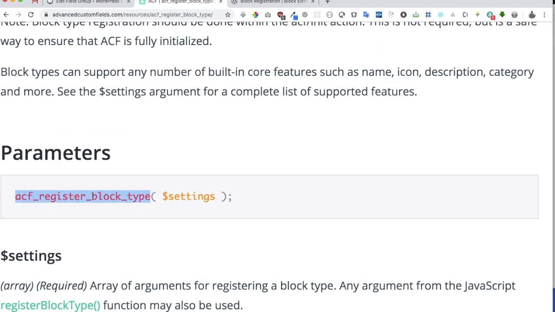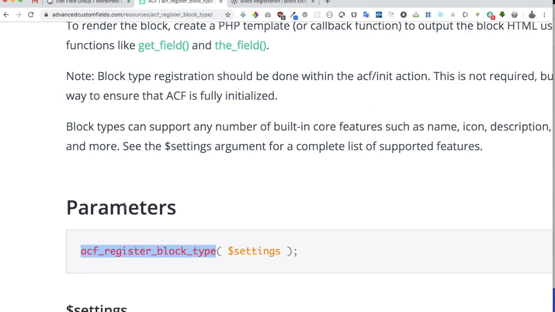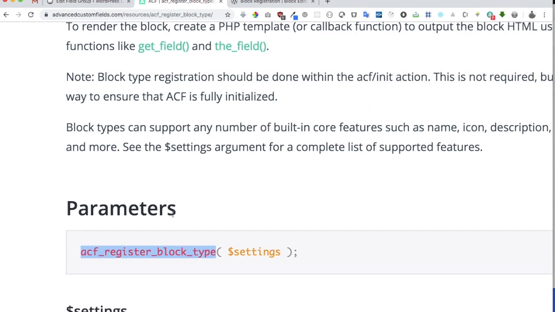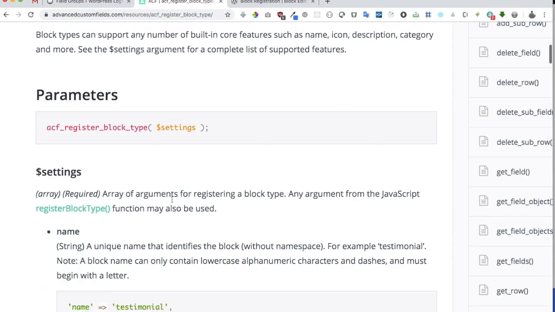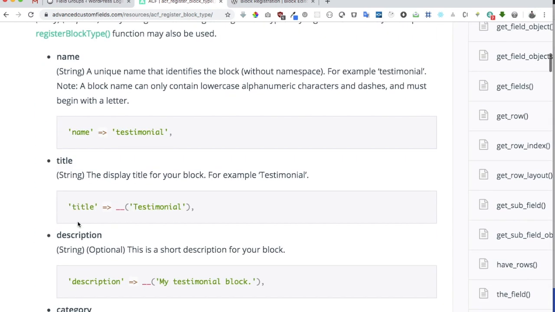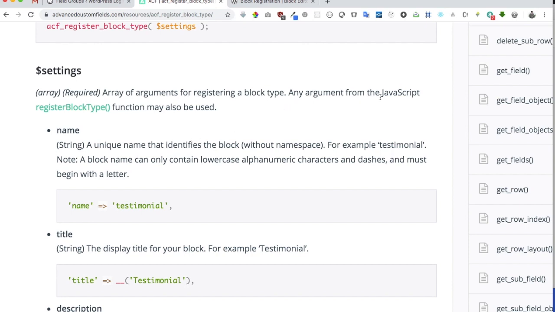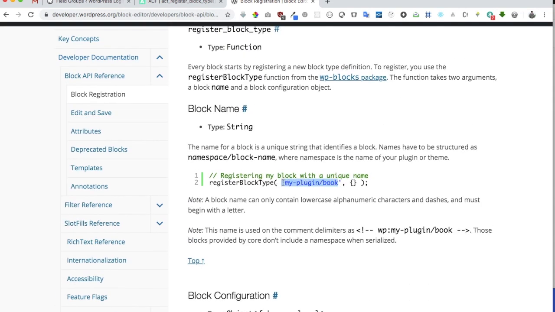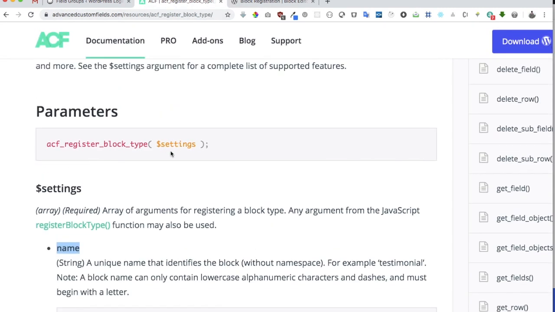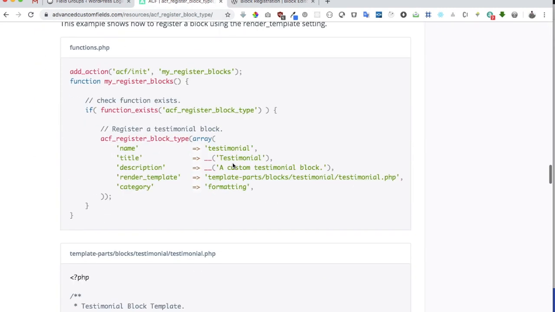you can see that this is the function which actually helps you register the block with PHP, through PHP, and it takes settings. So settings is basically an array of arguments, which is an array of these fields. So what they're saying is that any argument from the JavaScript register block type function may be used here. The only difference is that the name property that you see in the block description, which is right here as the first parameter, will actually be inside of the array in the settings. So let's see the code that we want to use.